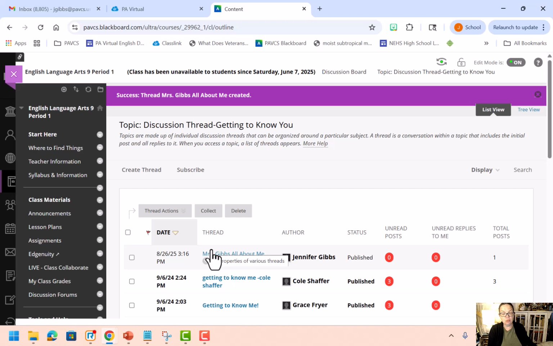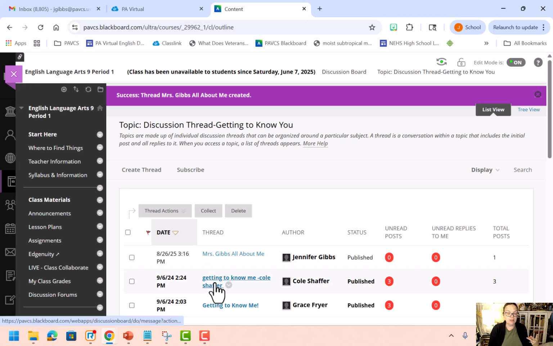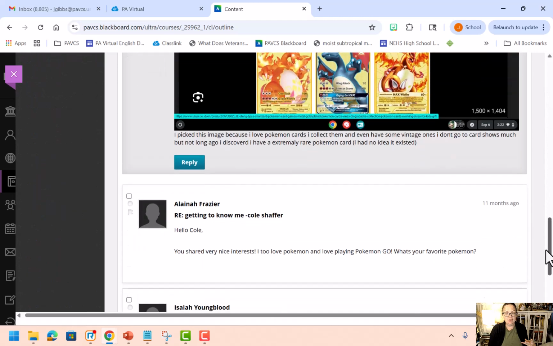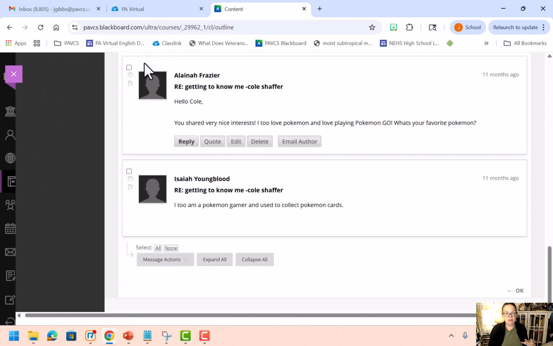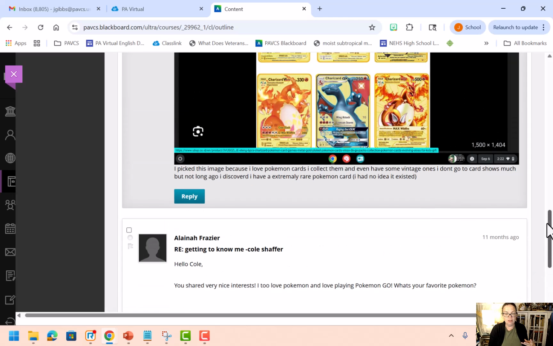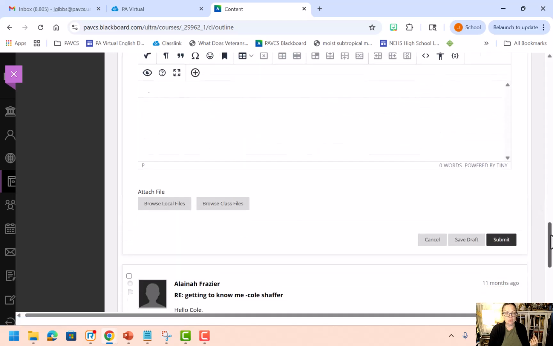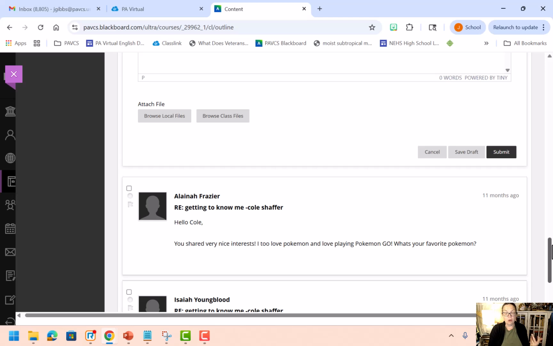Now, what if you want to read someone else's post? You need to make 3 responses, right? So 3 responses. You're going to click open a response. You're going to read about their response. And then you're going to make a comment. You see here, these students from last year have made a comment. To do that, you're going to press reply, and then you're going to reply to that student's response, okay?